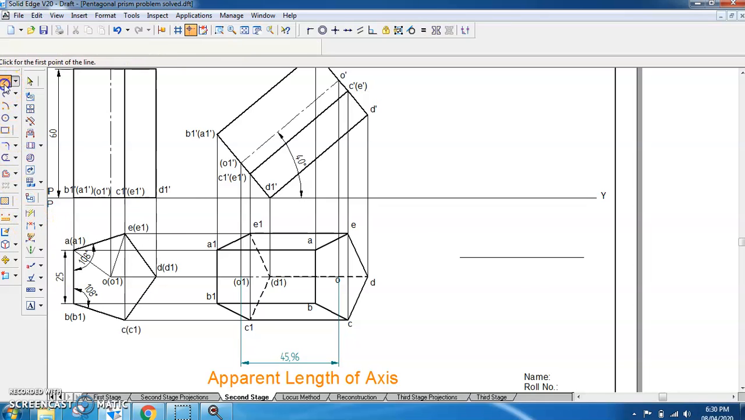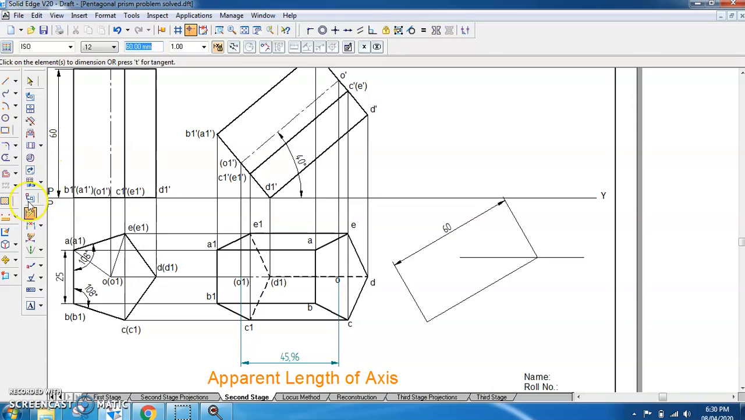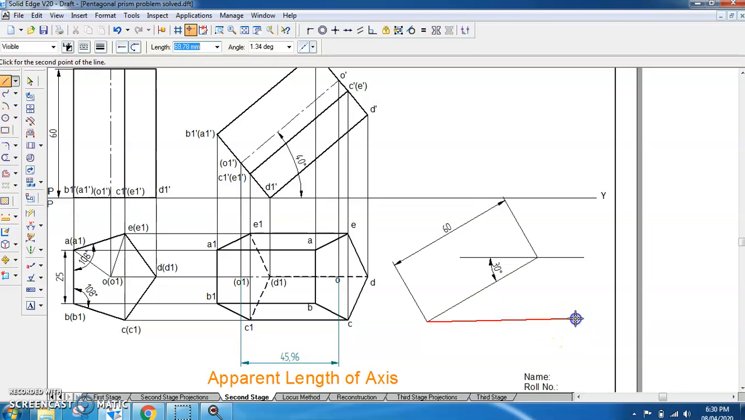Then from there, I am drawing one line which has the true length, that is 60 mm, and an angle of 30 degrees. This is the line I have drawn, which has a length of 60, and the angle between it and the horizontal line is 30. So true inclination and true length I have drawn. Then this point will give us the locus of the other point, that is O1. So I have got the locus here.